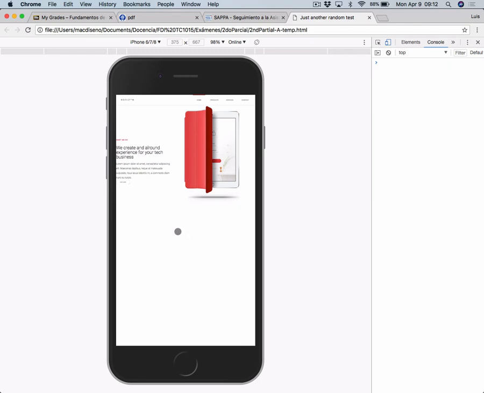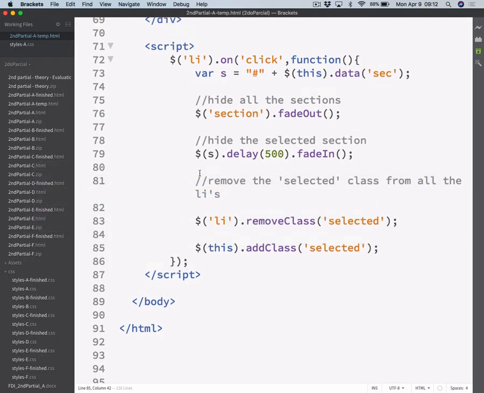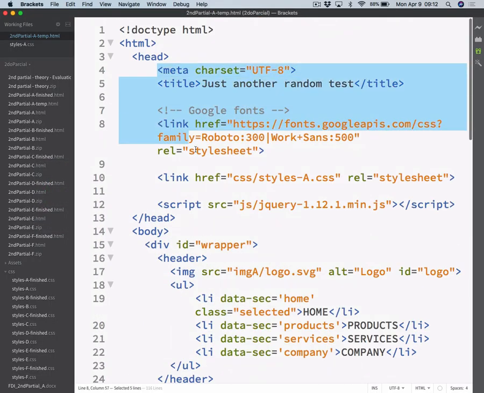How do we prevent the browser from zooming out the web page? Viewport. We need the meta viewport for that, okay? That's what it is for. And I removed that from the head, so you don't have that meta viewport. You need to add it.